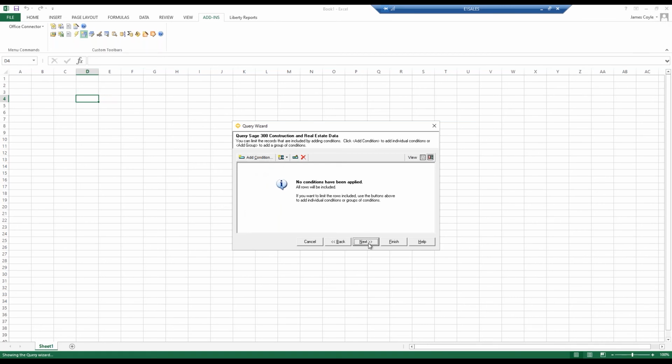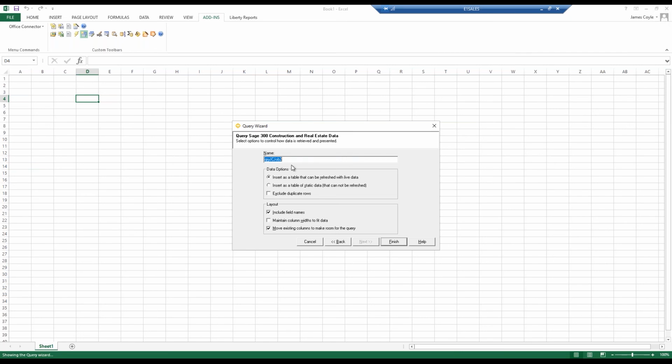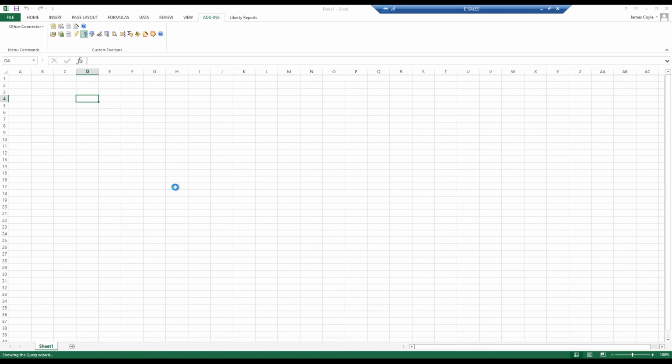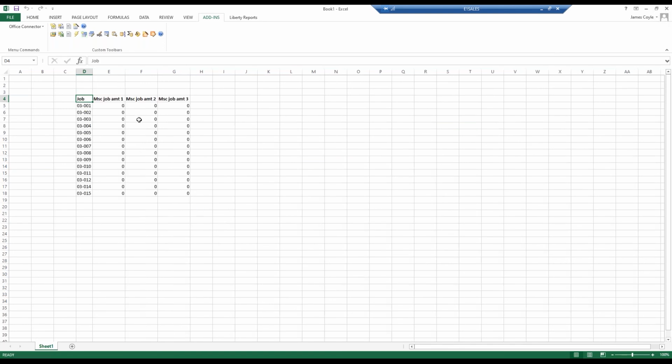So anyway, I'm not going to add a condition here. But I could say the condition is that miscellaneous amount 1, 2, or 3 is not equal to 0. I could do that. I could also just use a filter control. But ultimately, when I hit finish, I'm going to see those values, and then right here you could filter them. But I don't have that many jobs, right?